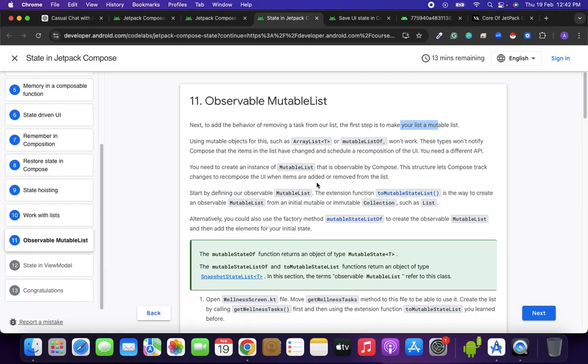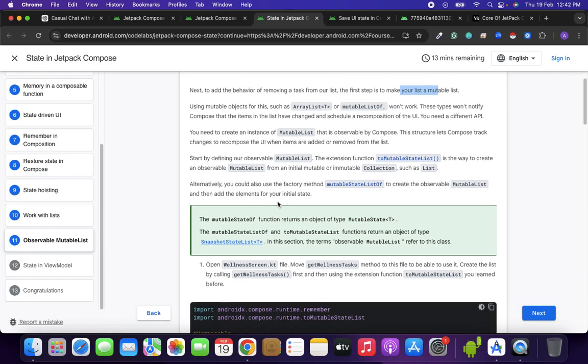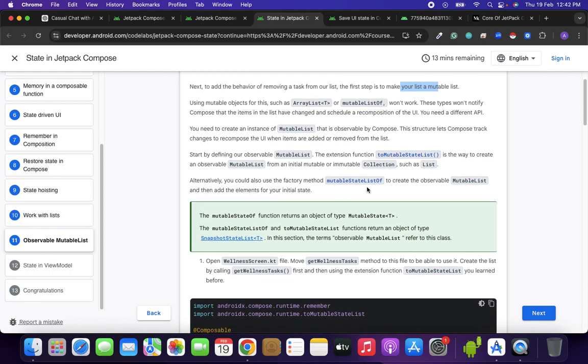Start by defining our observable mutable list. This extension function toMutableStateList is a way to create an observable mutable list from an initial mutable or immutable collection such as a list. Alternatively, you could also use the factory method mutableStateListOf to create an observable mutable list and then add the elements for your initial state.